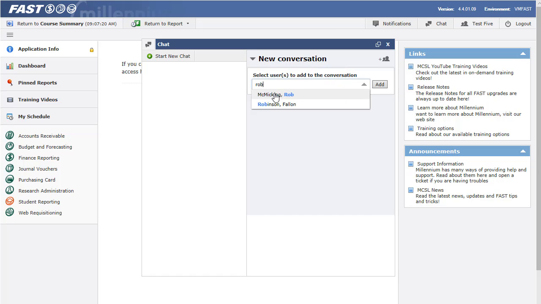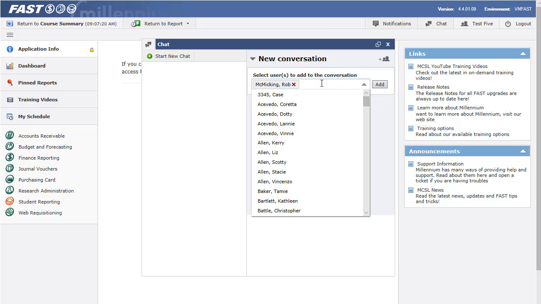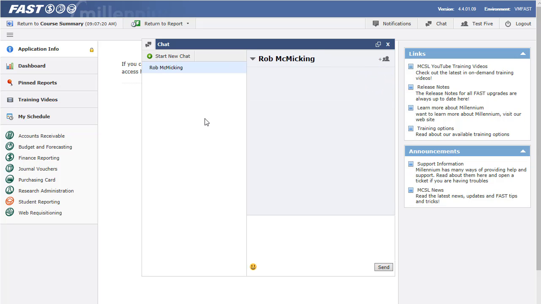Once you find who you're looking for, click on the person, and then you can either add more people to the conversation or just simply click Add. Now I have a conversation that's begun with one person. Down here is where I can add the text. I can add a note, and I can also add select emojis.